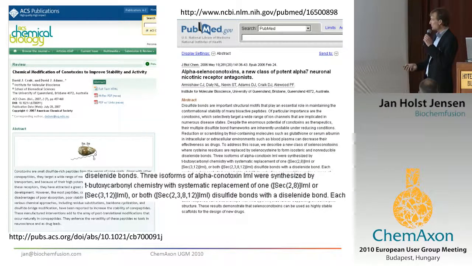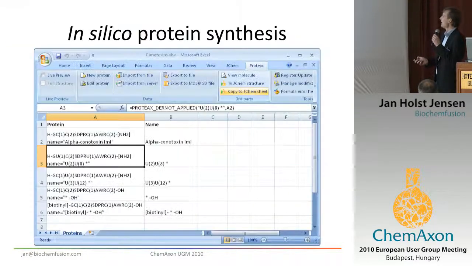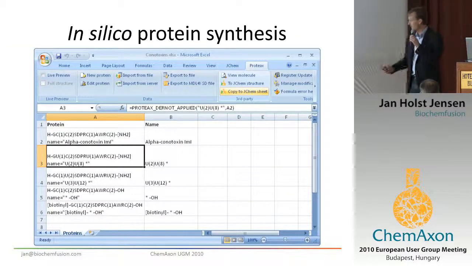And what they did was exchange the disulfide bridges with diselenide bridges. That stabilizes the protein, which is good because they use these peptides as drugs. So you get more stable release. And this is Proteax for spreadsheets running inside Excel. So you have the Proteax menu. And I use the import from server function here to get hold of one of the toxins from UniProt.